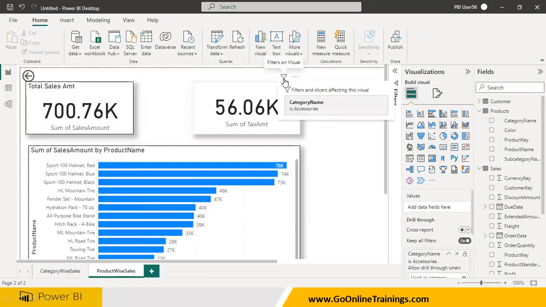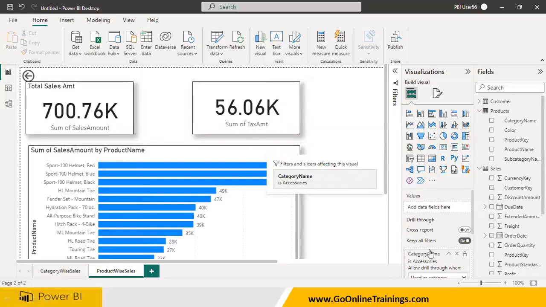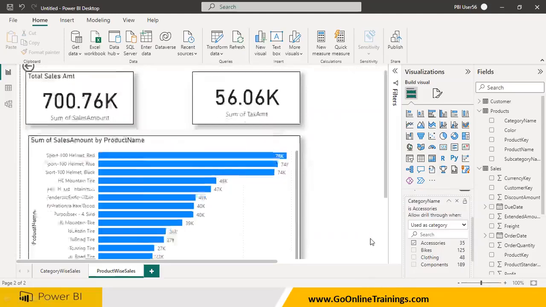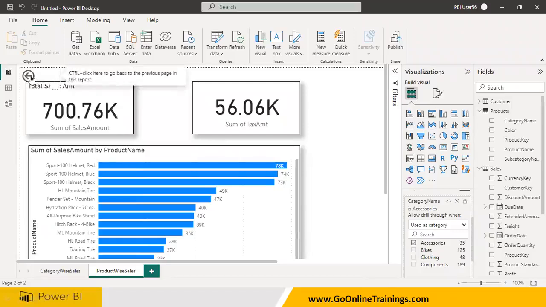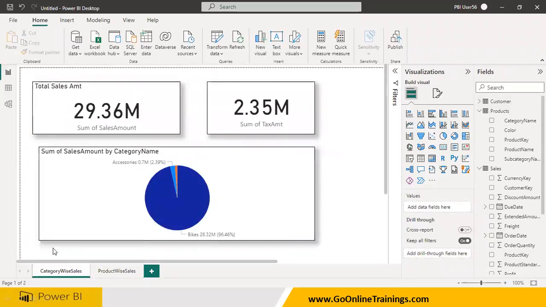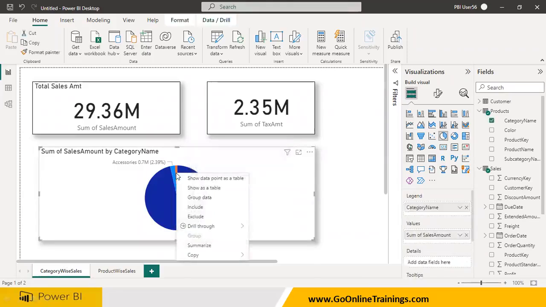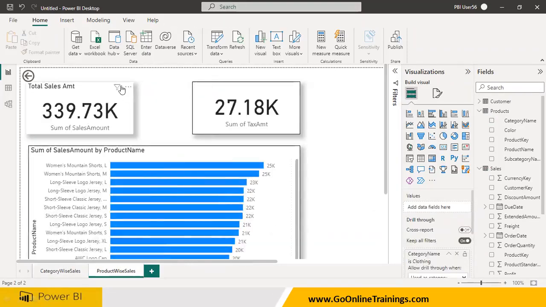Now you see this category, accessories. Now you come down, accessories is checked. Have you seen this? Now if you wanted to go back, you go back, Control and click on this. Now you come back. Now this time just go to this, right click on this. Let me say drill through product wise sales. Okay. Now you see it is completely clothing.